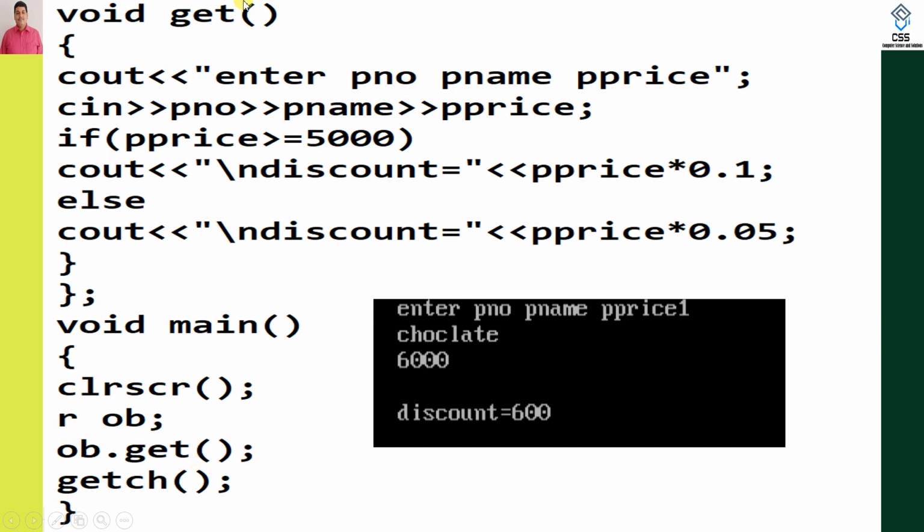Object dot get calls the child class get method. Its member is the product price, followed by the parent and grandparent members, that is product number and product name. If product price is greater than 5,000, the discount is 10% of the product price, that is the product price into 0.1, and otherwise 5%, meaning 0.05. If you enter values like 1, chocolate and 6,000, the discount will be 600.